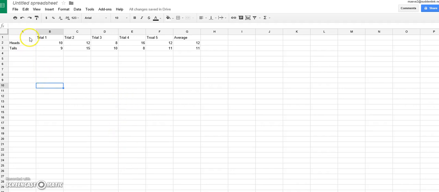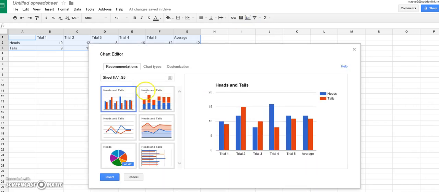Okay, so at this point, we want to insert the actual graph. And that is done by highlighting, starting at box 1A. Highlight your data, go up to the Insert Chart, click it. It gives you recommendations. We're going to use a bar graph, so I will insert it.